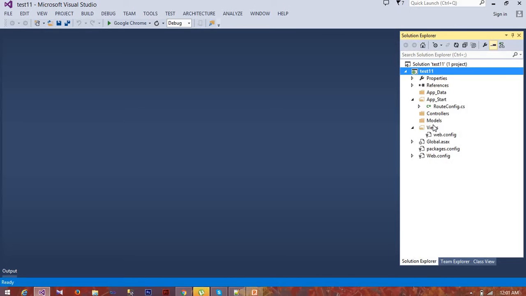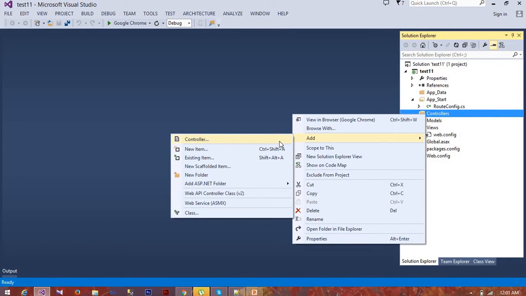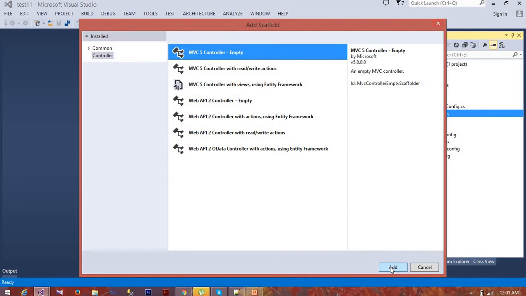So we have to follow some procedure. Okay, go to the Add. Just a minute. I am going to the Controller folder, and here right click, Add, and go to Controller. So here execution will start. I have to choose MVC Controller Empty, then Add.